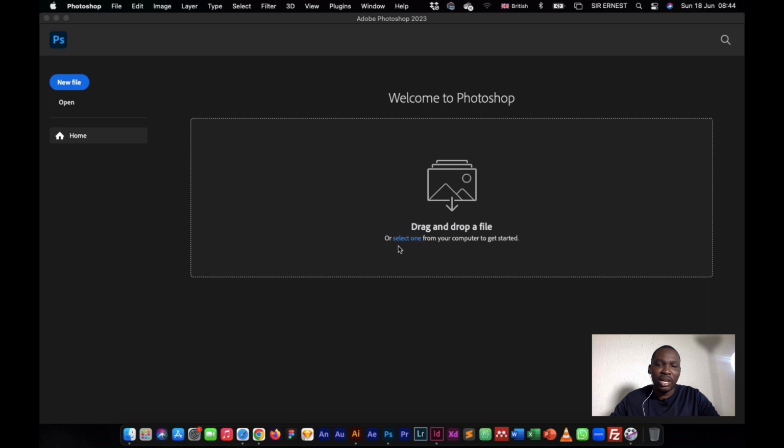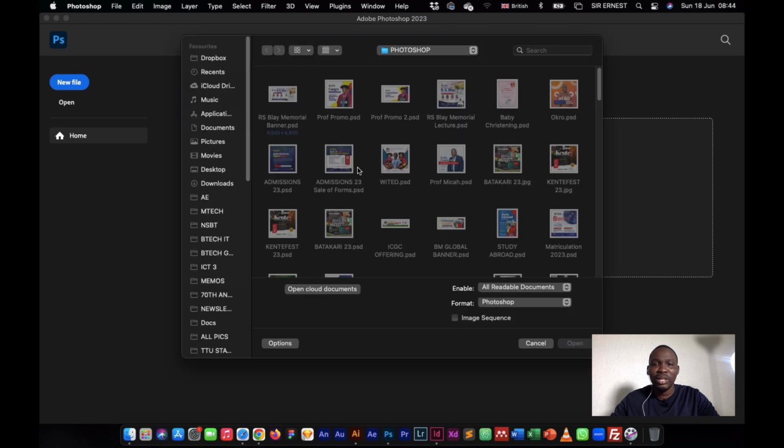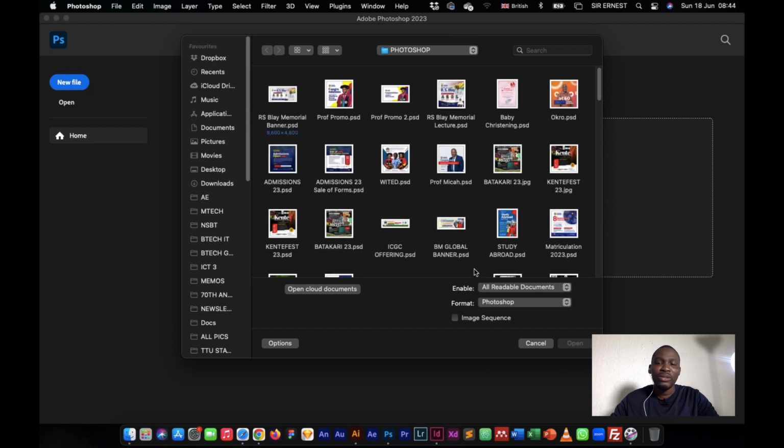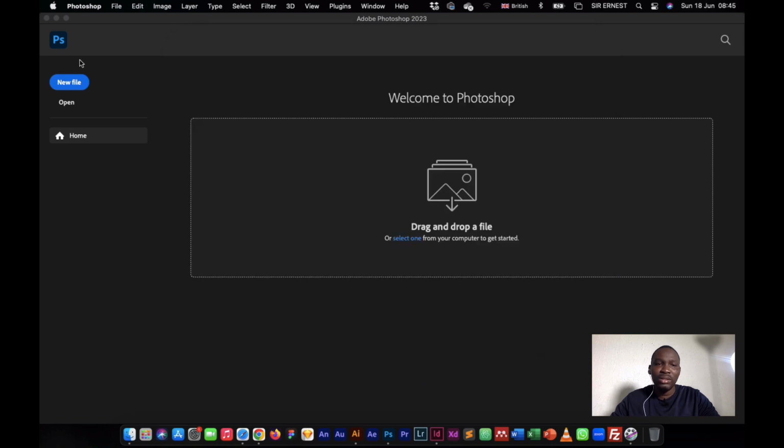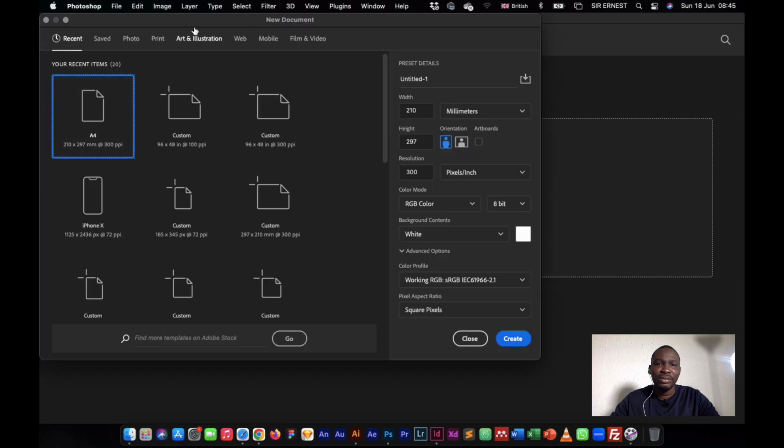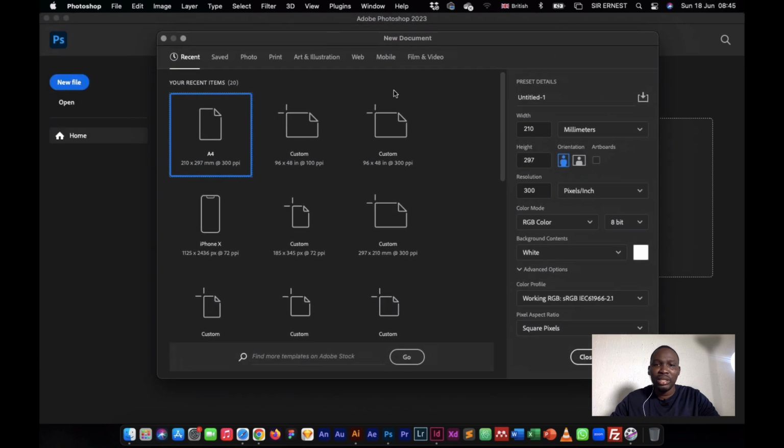Now you can also drag and drop a file, or you can select here, which is another way you can open files. So if you don't want to use the open tab here, you can select the select file option, and then select the file you want. Okay, great. So let's look at a new file. I click on new file. Now it gives me this new document dialog box.